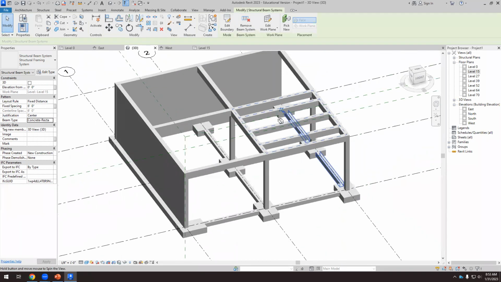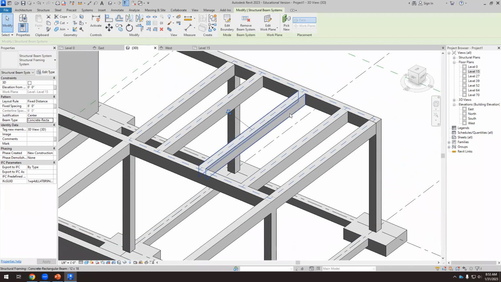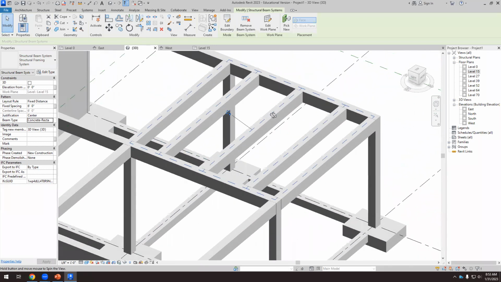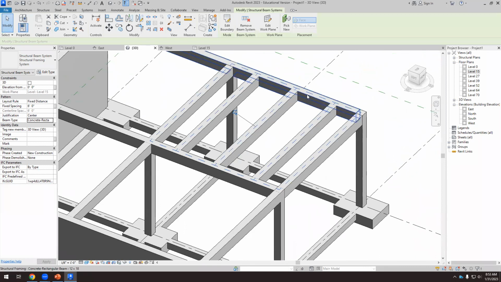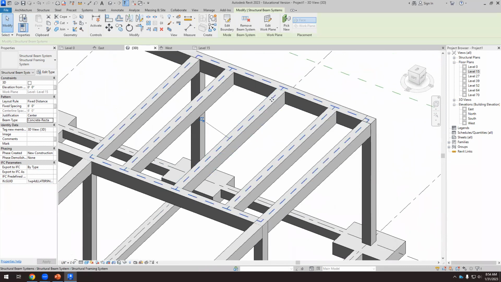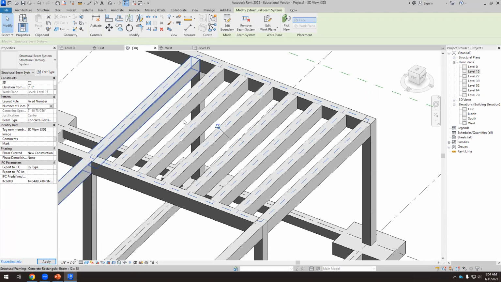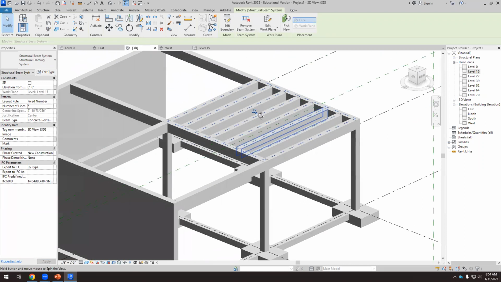Okay. So the beam elements of the beam system shouldn't be as big as the beam itself. But it works like a beam system. We can use this. So now we can edit the fixed spacing. It's 6. I'll go to fixed number, which is better. So let's use 6 as a fixed number. Okay, so that looks better.